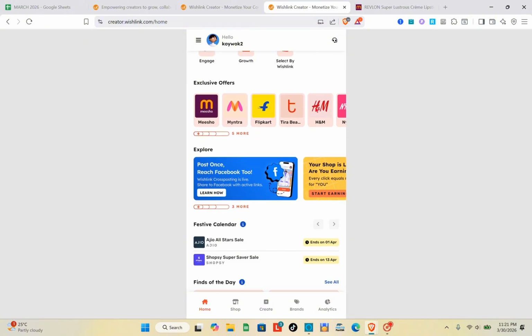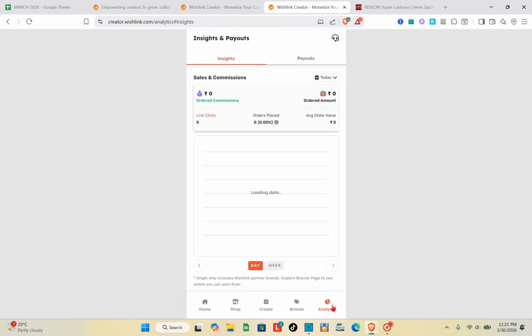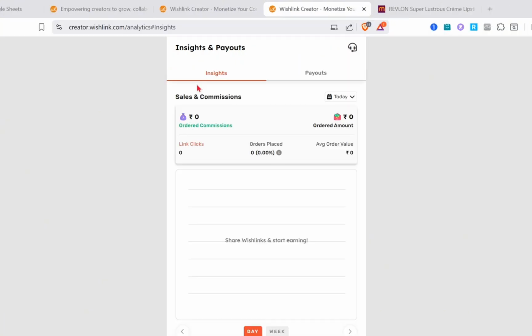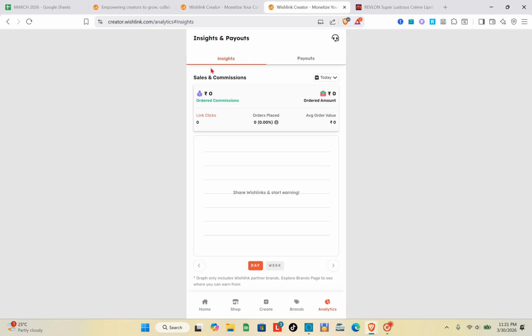And then again, inside Wishlink, you can track your performance. Okay, so you can go to the analytics. So this section is the analytics, and you'd be able to see here now the insights. Okay, you can see here the number of clicks, the conversions, and then the earnings. So this helps you understand what content works best so you can improve and earn more.